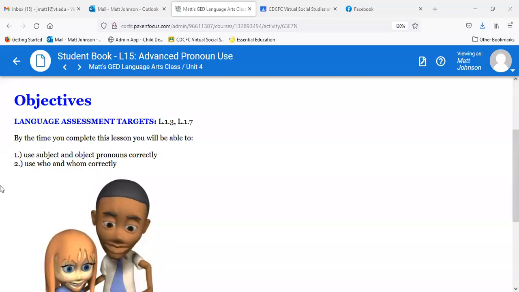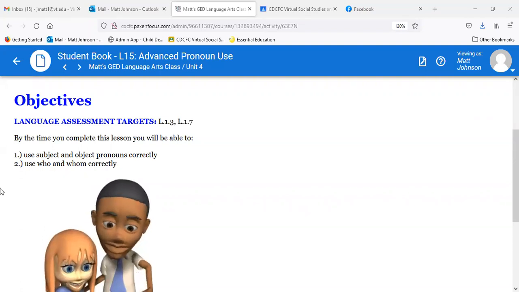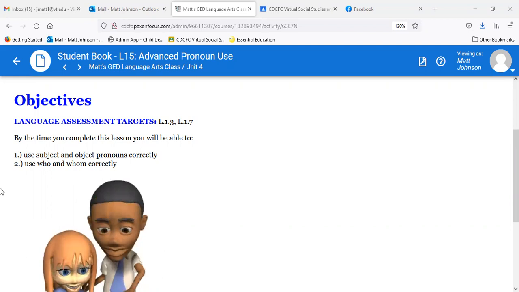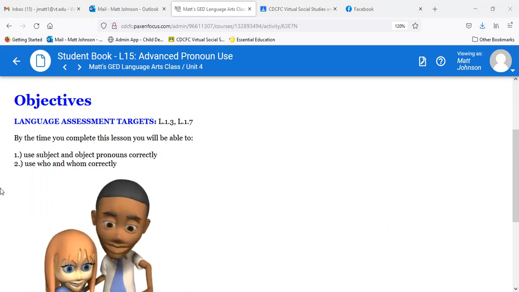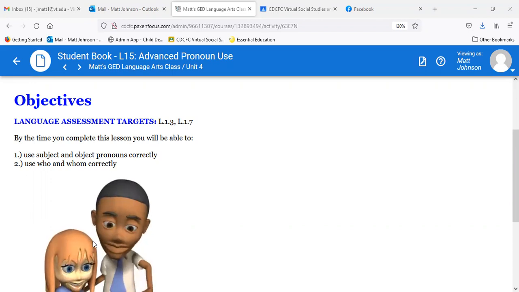All right, so we will finish language arts next week. We are down to the last handful of lessons. I think it goes to 20 lessons. We're on 15, so we are flying through them. Today, Unit 4, Lesson 15, Advanced Pronoun Use. We'll start with that. We'll go to Advanced Verb Subject Agreement.